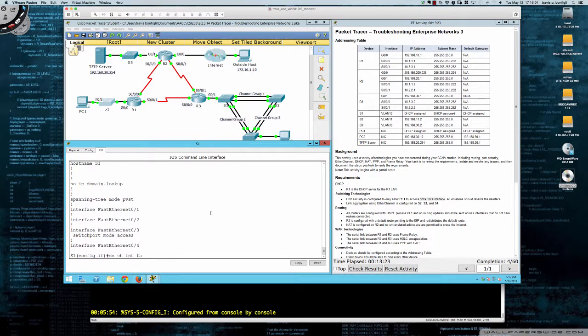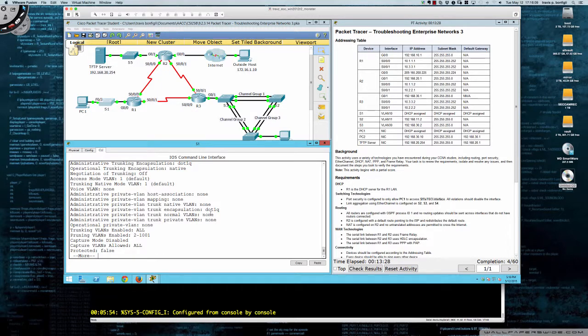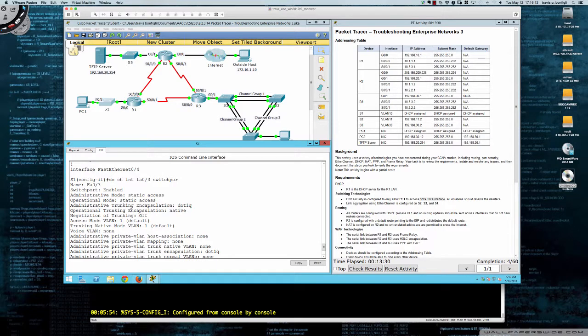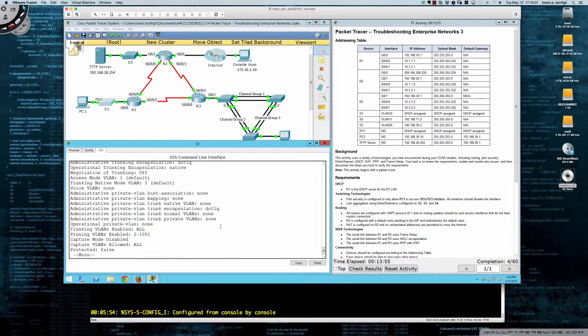Let's do a do show interface FA03 switchport, and let's see if it says the same thing here. You see that? So it still says static access. There was another activity, I believe all the way back in either 157 or 158 actually, where it was something similar, where it said that it was a static access port. However, it had never been configured as static access. So now the administrative mode is also static access, and the operational mode is static access. So we've got the switchport mode access.